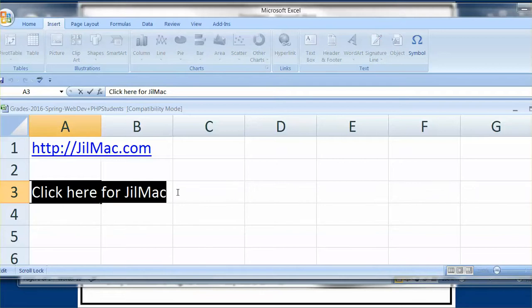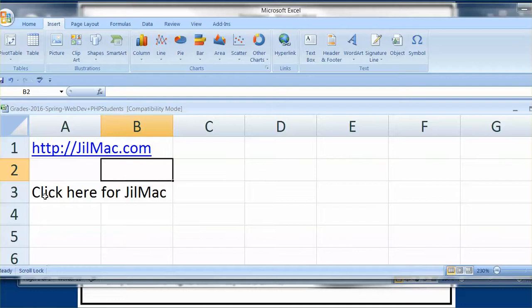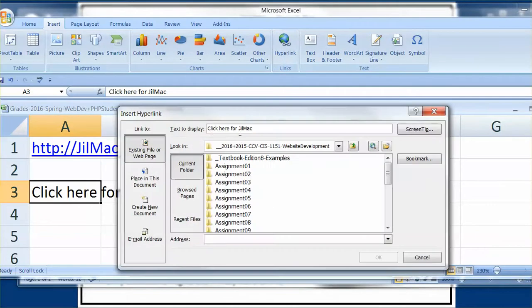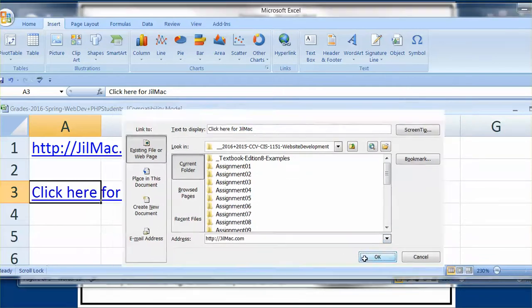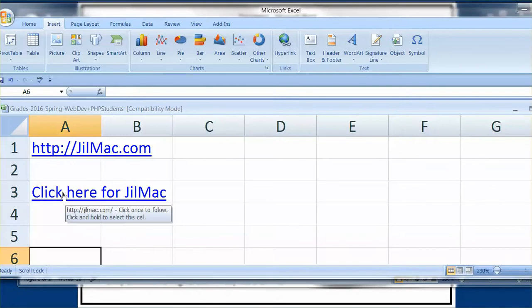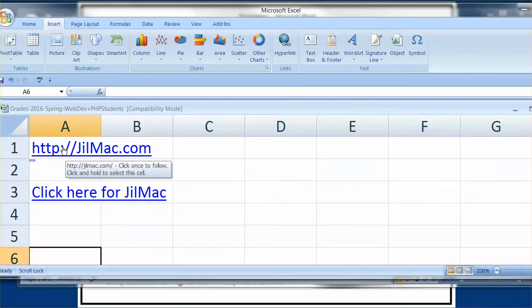So if I block that, notice when I'm blocking it, it's just graying that out in a spreadsheet. So if I want to click in that cell, I can say I want it to be a hyperlink. It's going to display click here for JilMac, and the address I can put in is JilMac.com. And so when I cursor over it, it pops up a little window saying it's going to go out to JilMac.com. And this one, by cursor over it, it's going to say JilMac.com. Good. So there were two different places in both of those that I had to put the information.